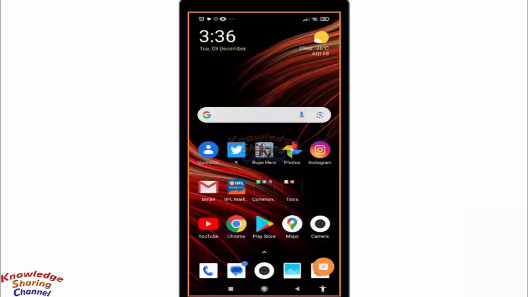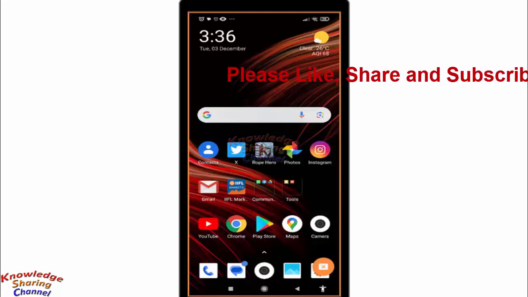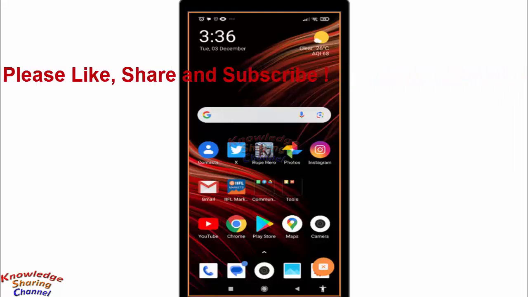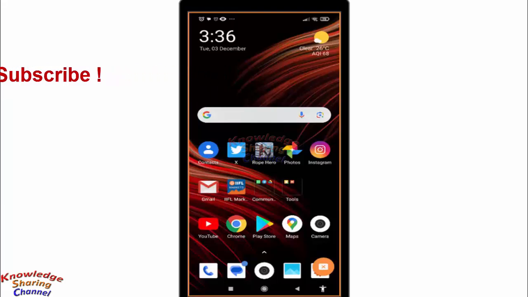Hi friends, I am Ankit and today I will show you how to change WhatsApp call ringtone. Friends, due to any reason if you want to change WhatsApp call ringtone, then you simply need to open your WhatsApp app.